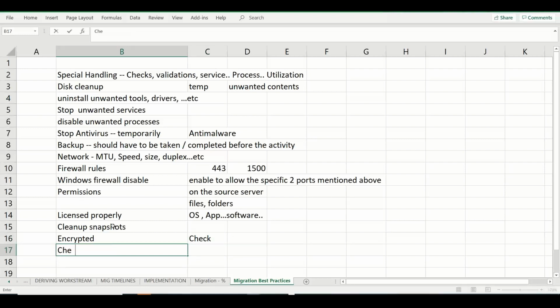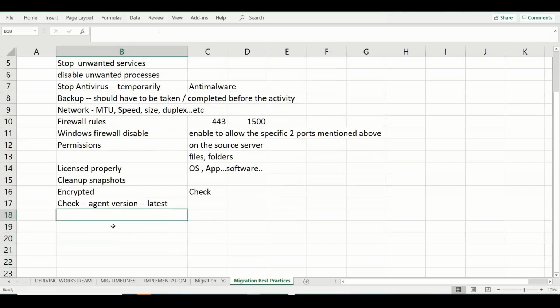You need to check that the agent version is the latest, and that the tools versions are the latest, and so on. We need to check if there are any scheduled tasks or activities running on this particular system during that migration time. When I say encrypted, some Windows servers will also have BitLocker and similar things. You need to get them disabled during the actual activity.